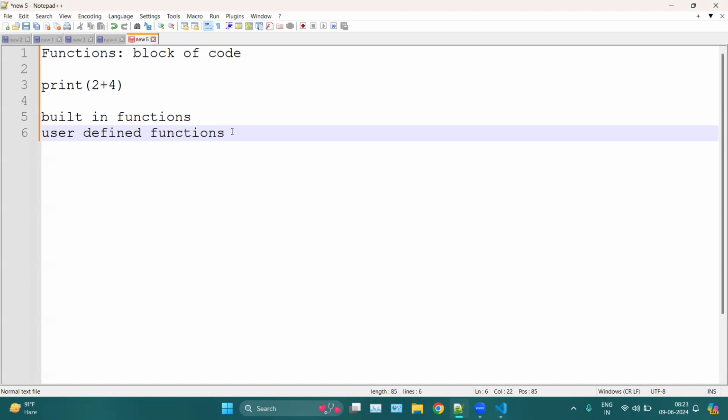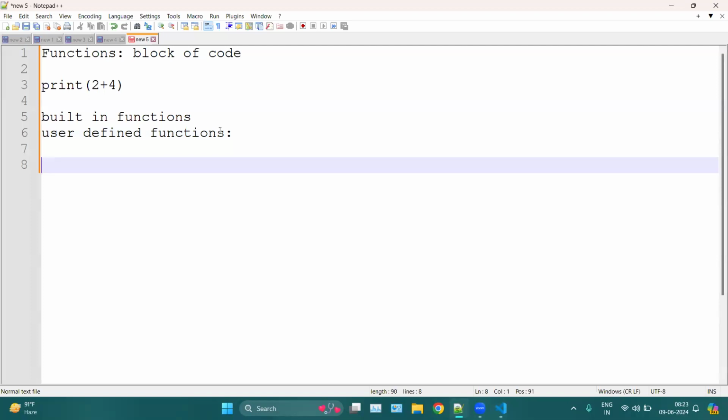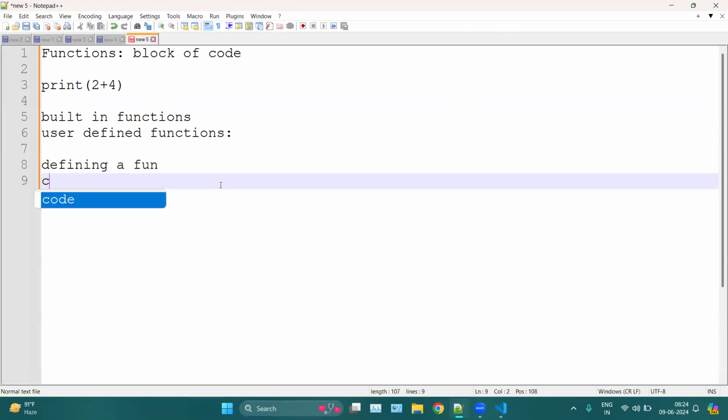But we also have custom functions, the functions which we can create by ourselves. That is known as a user-defined function. Okay, so we are going to see the user-defined function first and then the built-in functions. For the user-defined function, we have two steps of creating a function. First is defining a function. Defining a function means creating a function. And second, calling a function.